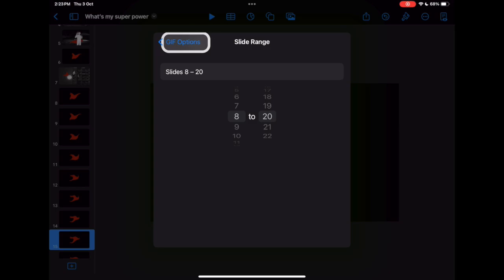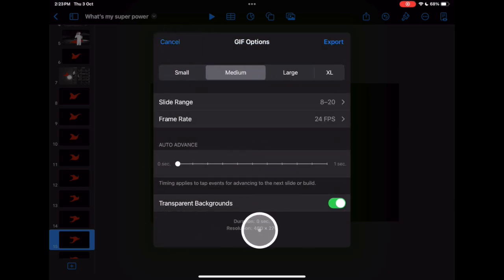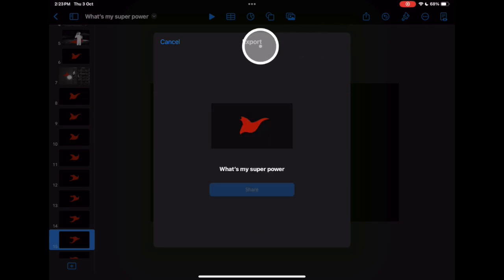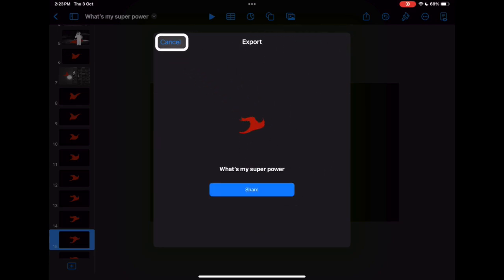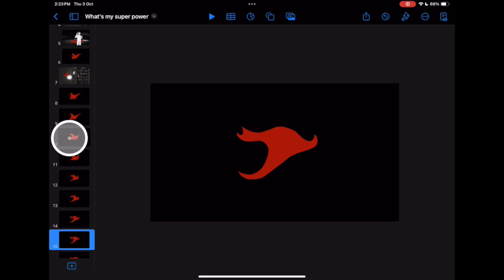So if I change that to 8 to 20, you can see that if I move that up a bit, it's going to go for 1 second. It's going to go really quickly and zoom through all of those. I've also ticked the transparent background. And then I'm going to export. You can see that it's exporting that GIF.